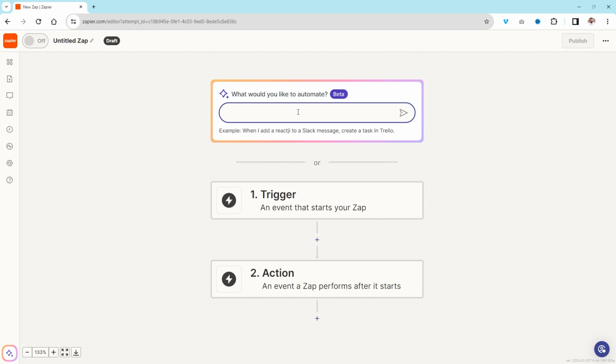So the first thing that we're going to do is come in and say, and one thing that Zapier has done is now we can type what we want to do and it will figure it out. If not, you can manually go in and select your trigger, which would be Gmail, and then select your action, but I'll show you how to do that here in a second.